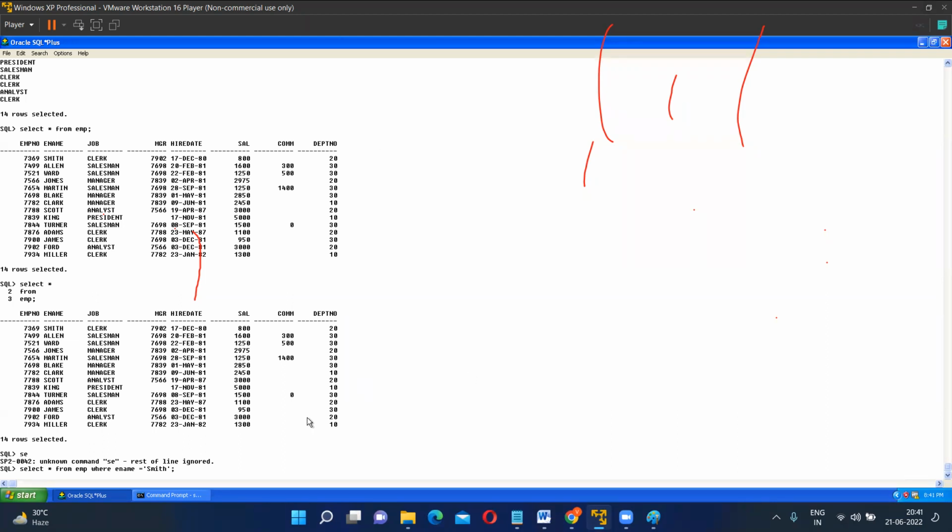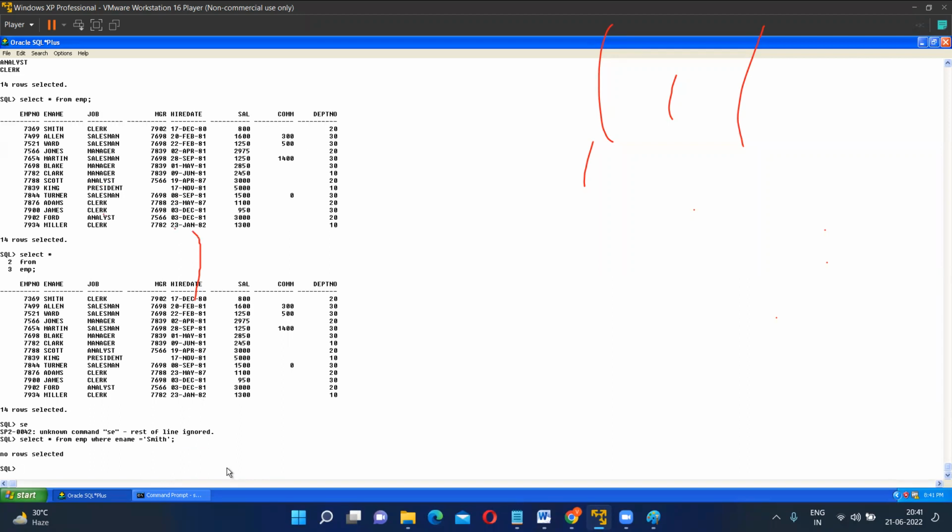It will display no rows. Yes, Kirti, it will display no record or not? Tell me yes or no. Why? Because there is no employee with the name capital S and small MITH. Is there any record, any employee? Yes or no, guys? No, there is no employee whose name is Smith, where S is capital and MITH is small. So what is the output, guys? No row selected. Yes or no, guys?